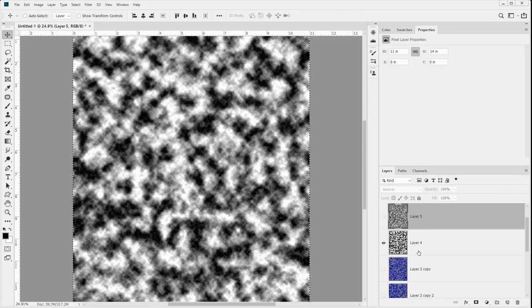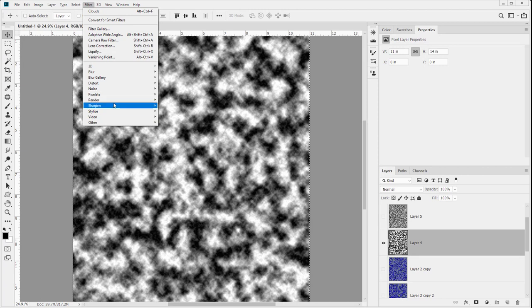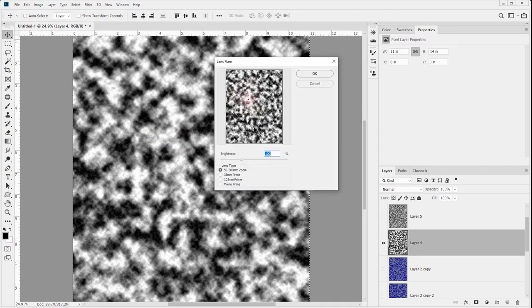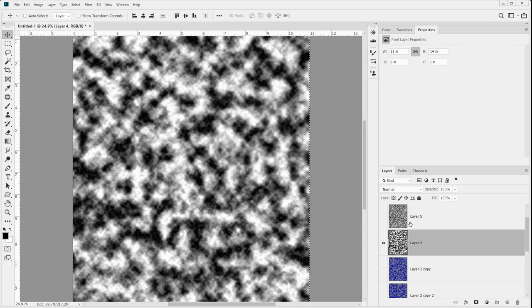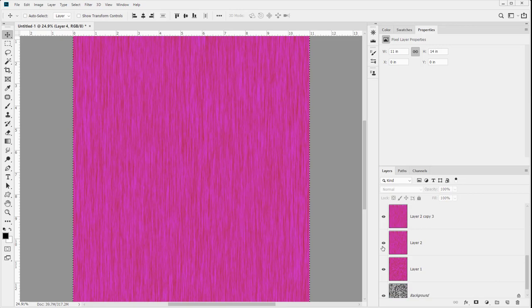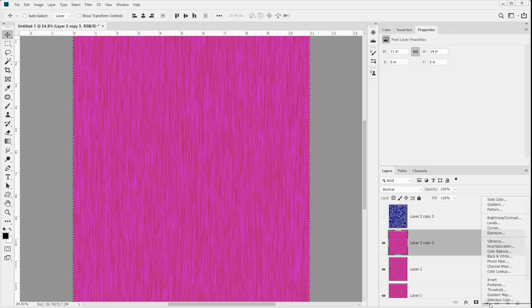If we come in here, we can see that there's Filter, Render, Lens Flare, which if you want to go crazy, you can add a lens flare. Honestly, people tend to use lens flare wrong. The correct way to use lens flare is with an overlay layer. Let me show you what I mean. So let's create a new layer.